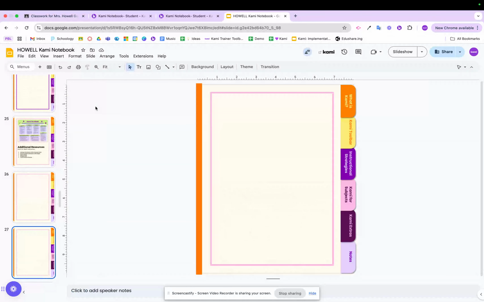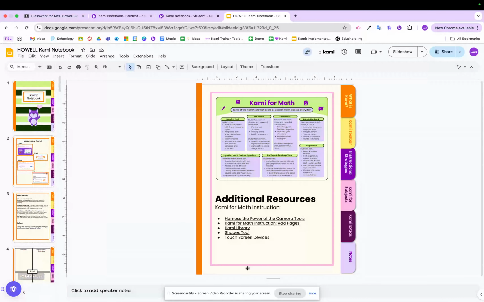So I can't wait to see how you adapt and what you decide to add into the Kami notebook.